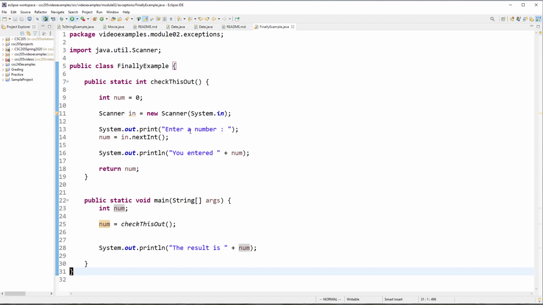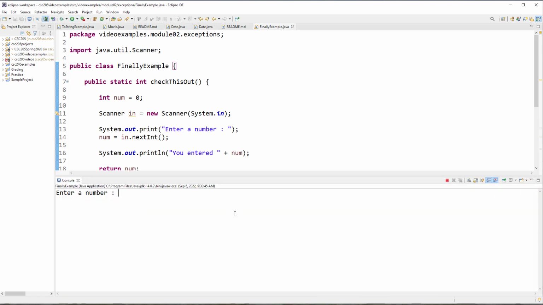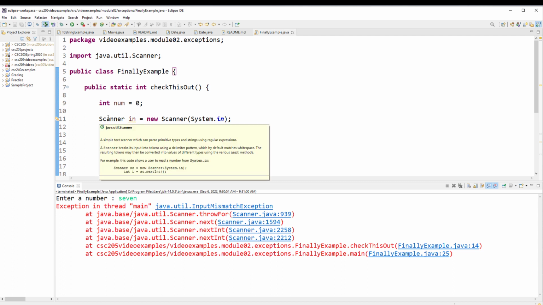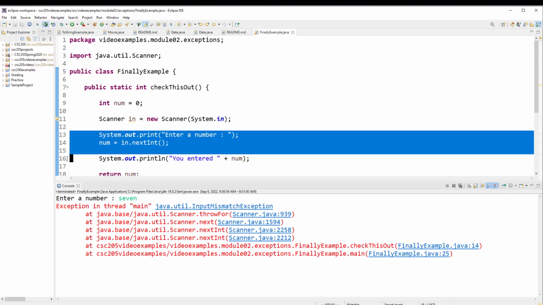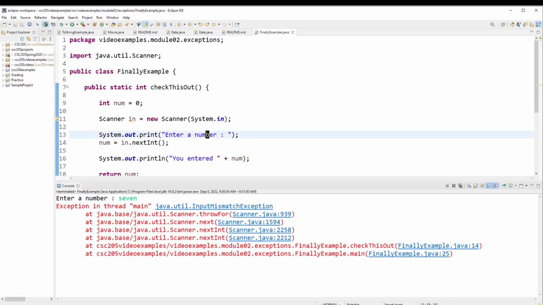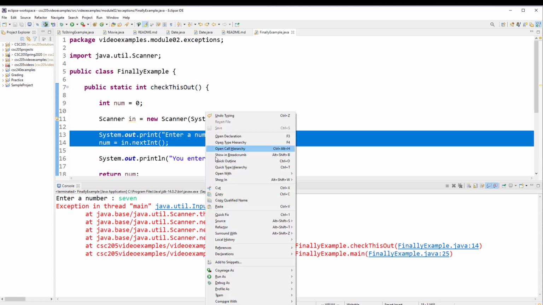So if I run this and nothing goes wrong, let's say I enter a number, then you can see everything works as we would expect. However, if I enter a string, then you'll notice we get an exception. Specifically, we get an input mismatch exception. So one way to handle this would be to wrap the code that may cause an exception in a try-catch. Eclipse will actually put that exception handling code in there for us automatically.